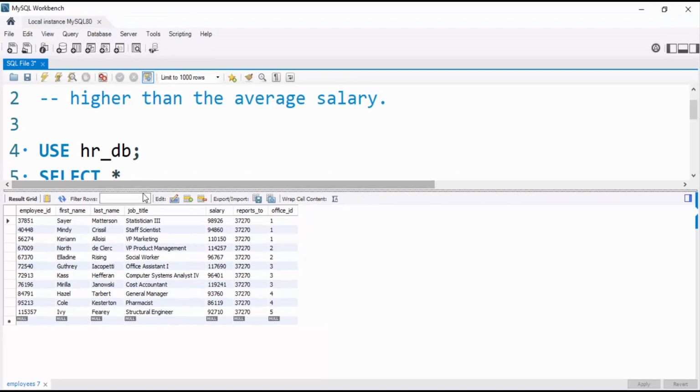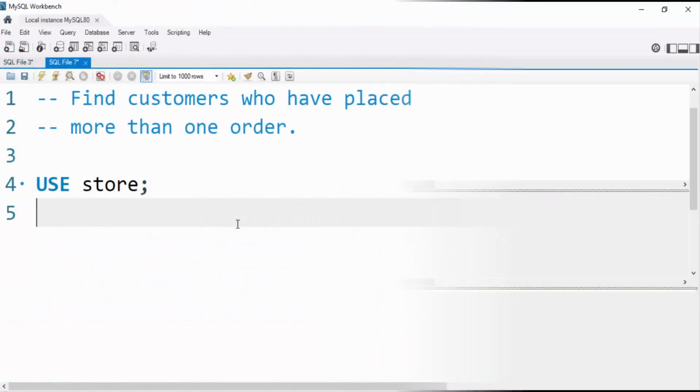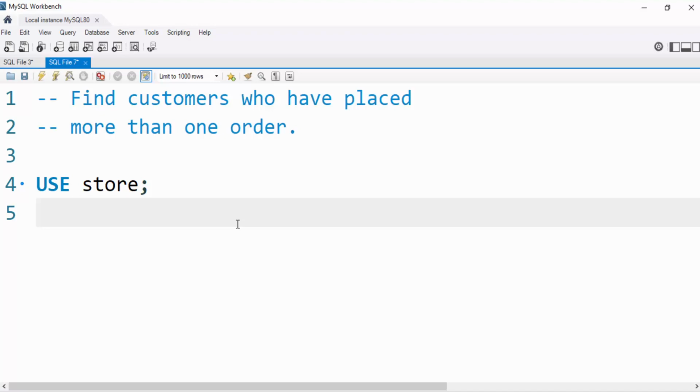So let's go to the second example. Now in the second example, we want to find customers who have placed more than one order in our database. To do that, we are using the database called store.